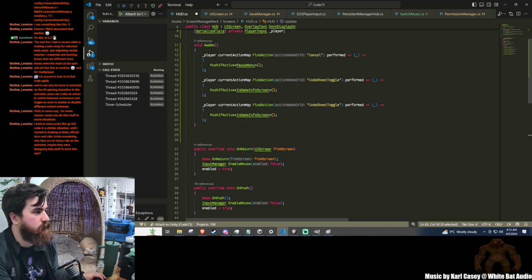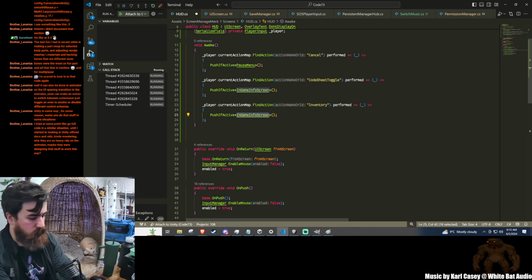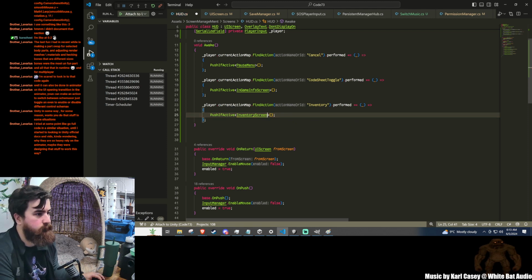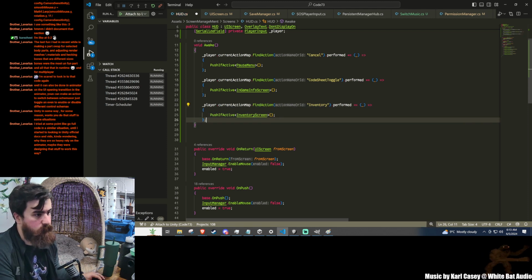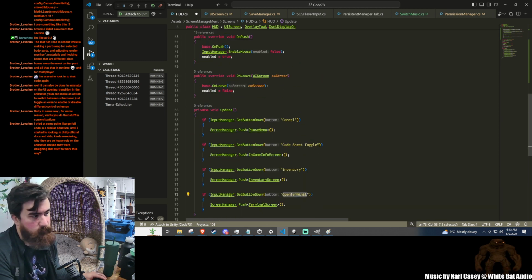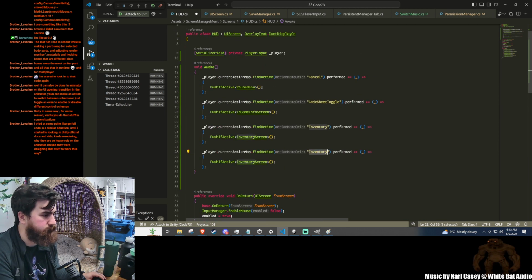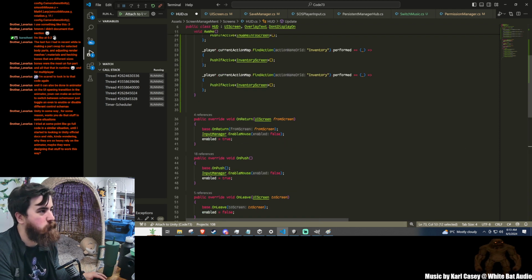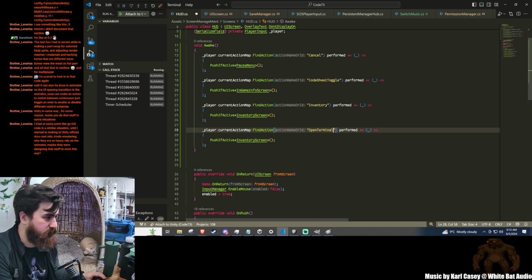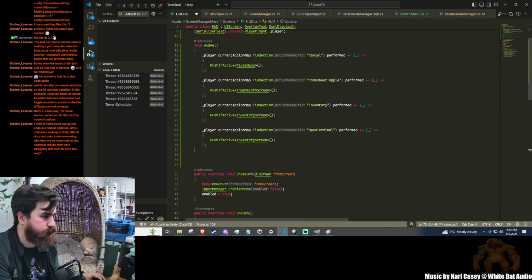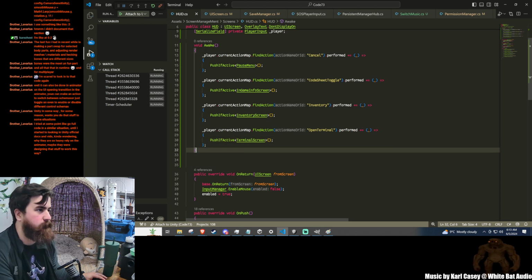Went to inventory screen. And then there was one more. Open terminal. Can I just come and copy it? Paste. Terminal screen. Cool.